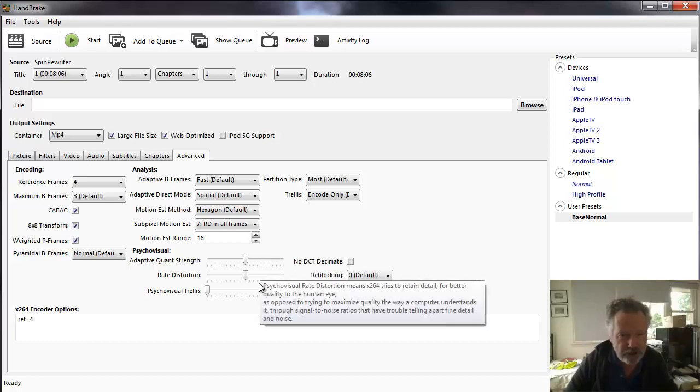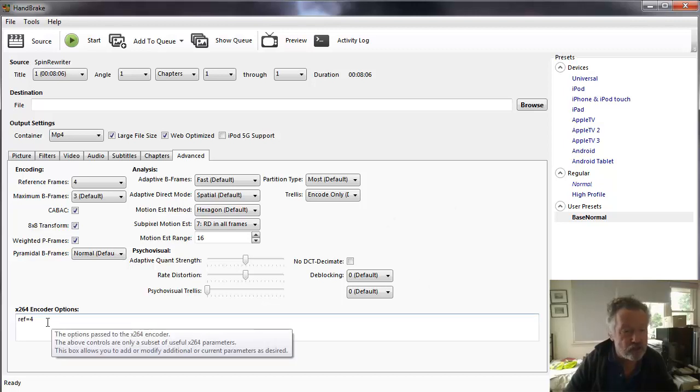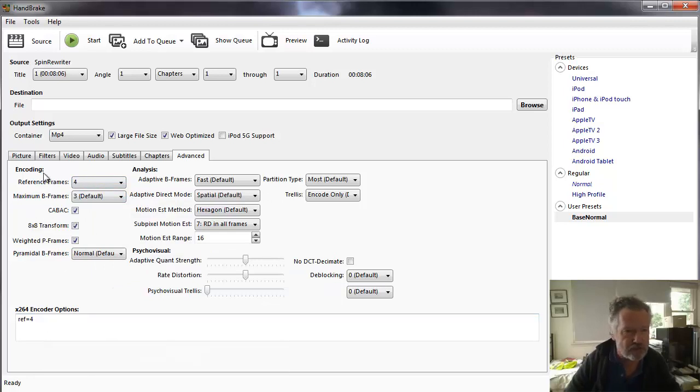These have not been changed. They're basically in the middle of the sliders, apart from Psychovisual Trellis, which is on the left hand side. Partition type most, which is the default, and Trellis is encode only. And then the x264 encoder options, ref equals 4, that comes from up there. So as we change this, that will change, so you don't have to set that yourselves. So that covers the settings.